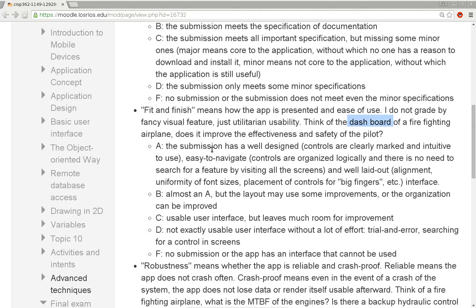Yeah. So I'm going to go through what I would consider as an A for this particular criterion. The submission is well designed. Now, what do I mean by well designed? Controls are clearly marked and intuitive to use. So that means you're using the best control component for the job.